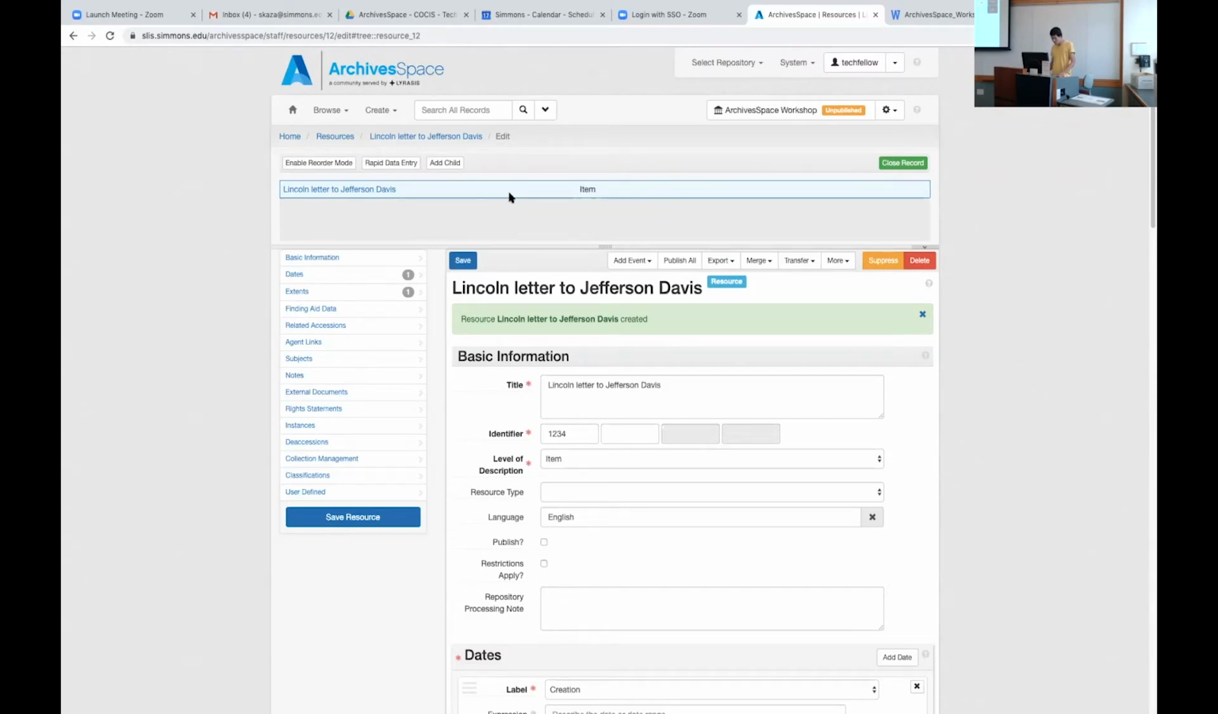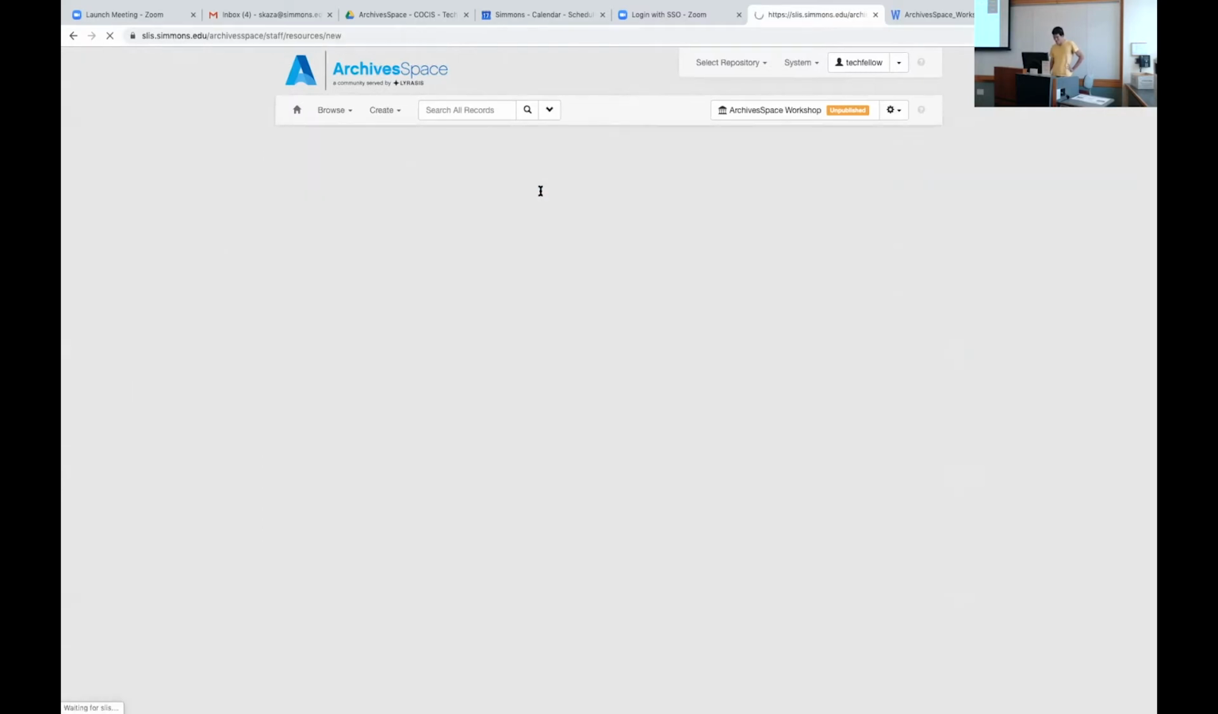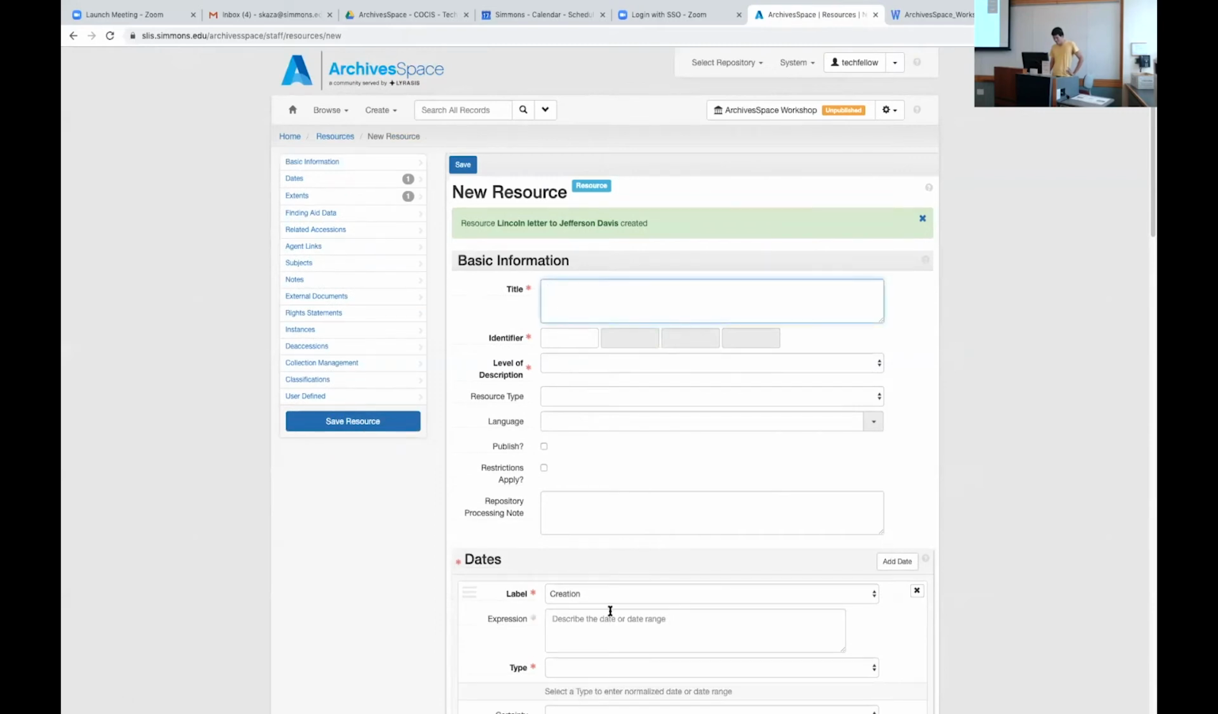I'm going to quickly demonstrate what happens if you make a resource, but you make a mistake. So like earlier, I didn't include an identifier. So let's say I have a title here. Let's say I have a tape from the moon landing, but I don't include anything else, and I try to click save.